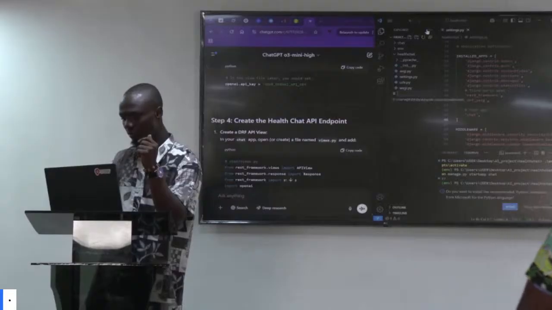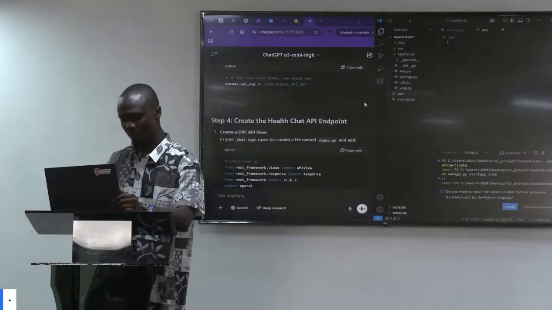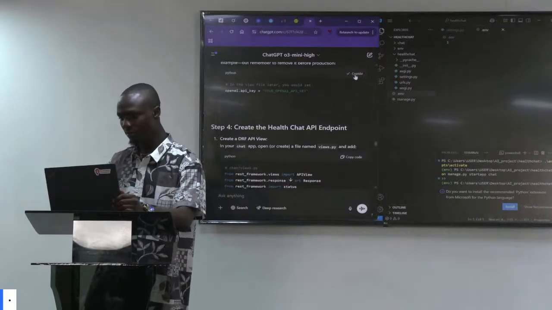Come here, .env. And then we copy this code. But remember, this is a placeholder where it's writing your OpenAI API key. You actually need to put the real API key. I saved it in my Gmail, so I'll go to my mail. Okay. Copy the key.